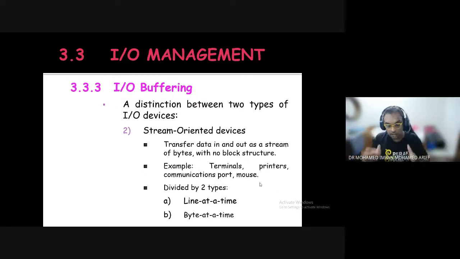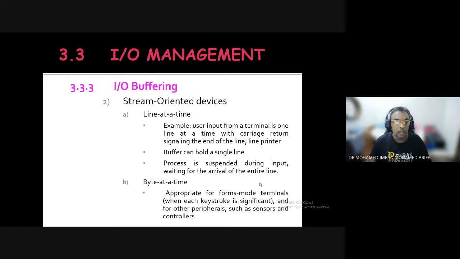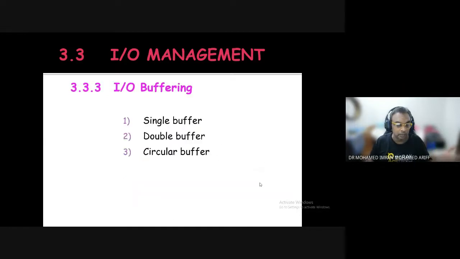Block means the data is being transferred a certain number of characters, transfer. Certain number of characters, transfer. Kalau streaming, dia datang satu. It's being streamed continuously. Alright? So there are a few types again, line by line or byte by byte as well. Okay. So there are three types of buffer that we need to understand.